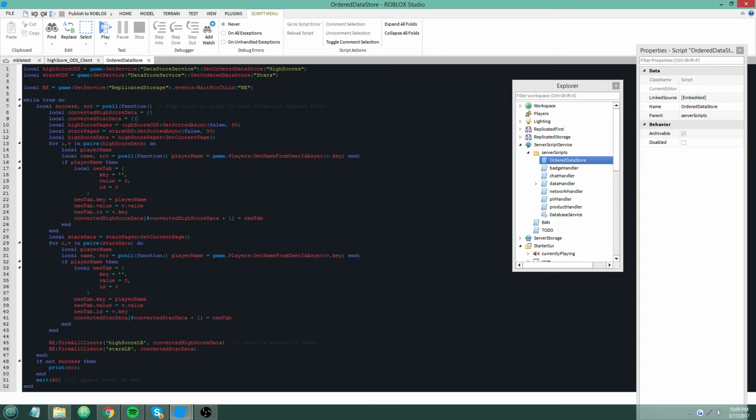So we're going to use a method of the high score order data store. We're going to use get sorted async. Pass the parameters false and 95. Basically what this is doing is it's giving me the first 95 people in the data store, and this bool, false or true. If it's false, then it goes in normal order, I think. If it's true, then it'll go in ascending order or something like that.